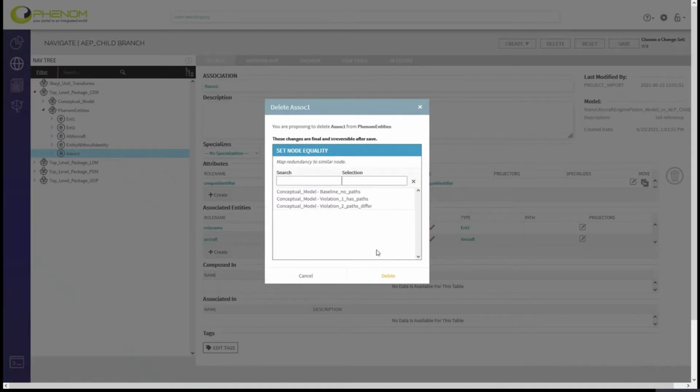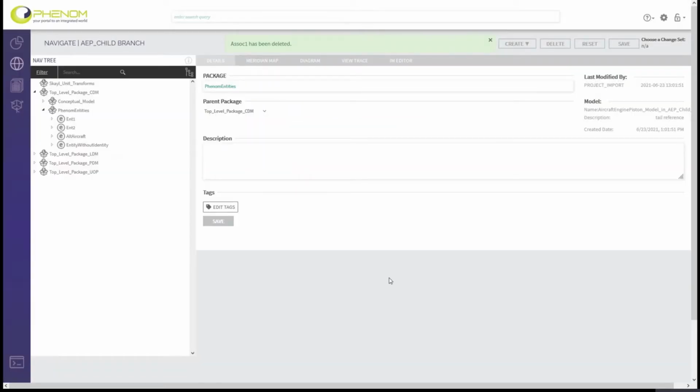Now, each time we do a deletion, we're going to get this workflow utility that lets us tell PHENOM that if it runs across anything, hey, use this as a substitute. We're not going to worry about that right now. We can simply delete it, but we will take a look at this tool in the future. Okay, the association has been deleted.